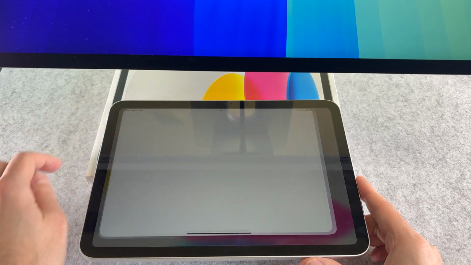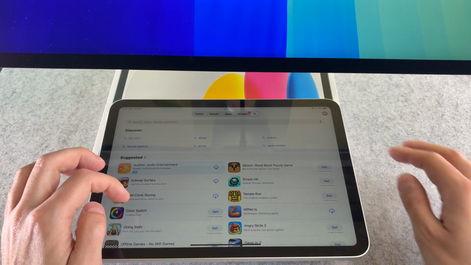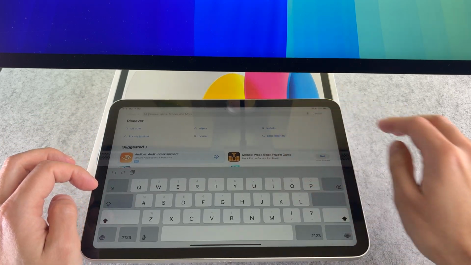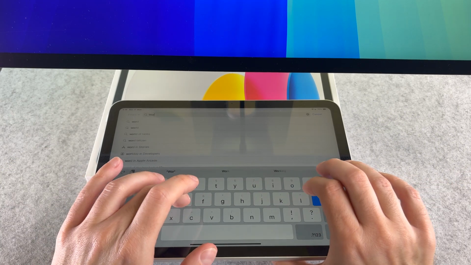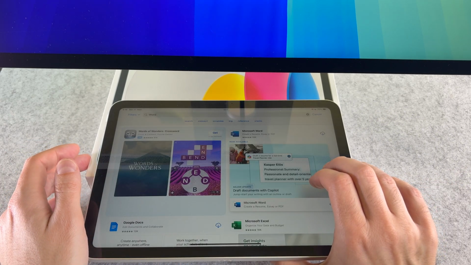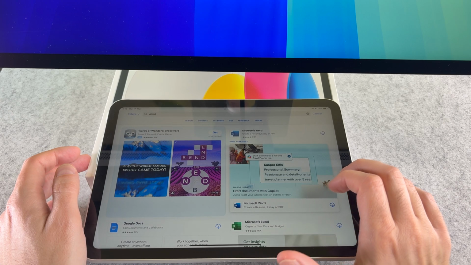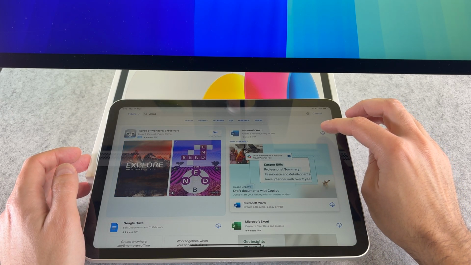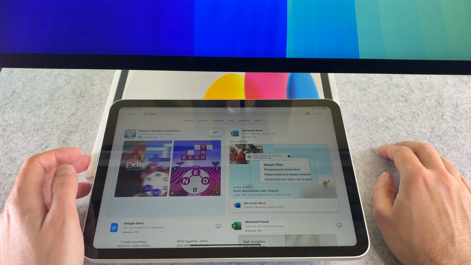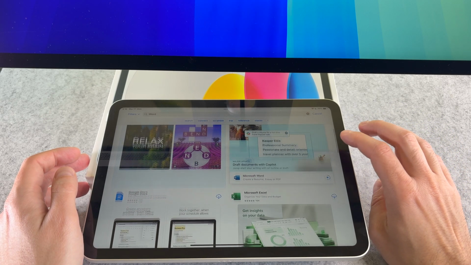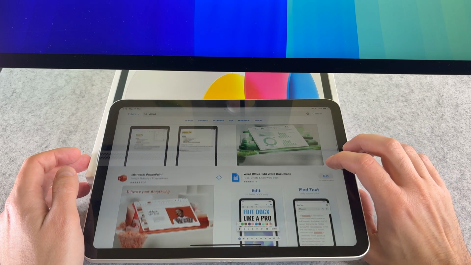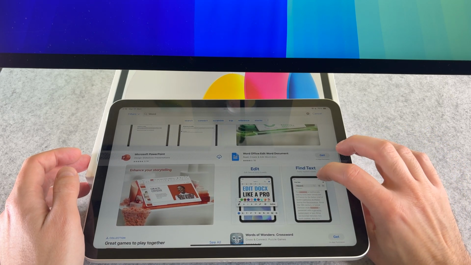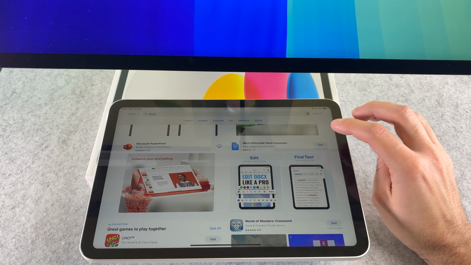Now open the App Store app. In the search bar, search for an app. If you have already downloaded it before, you will see this cloud icon. Tap on it to download. If you are downloading an app for the first time, you will see the Get button. Tap on it.